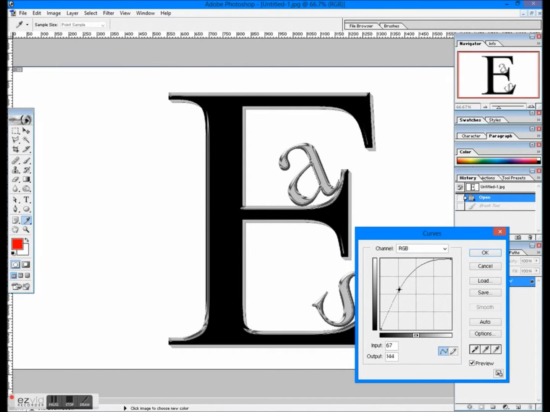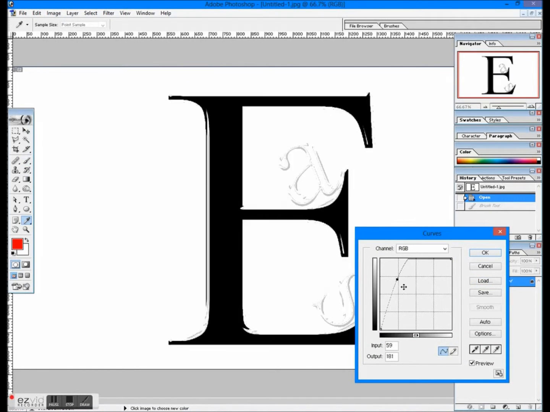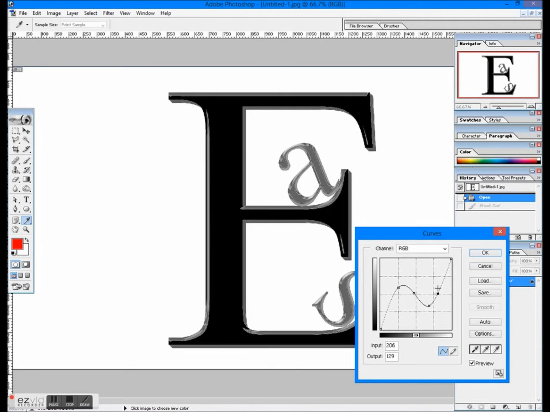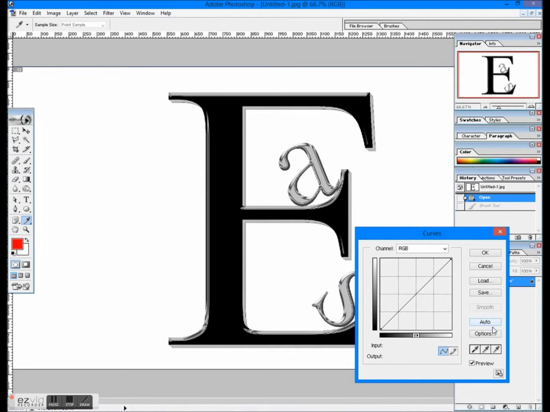Curves, it allows you to make some adjustments using curves. It will be very helpful later on. To adjust it, click anywhere on the line and move it. You will see the difference. If you are not able to see it, make sure your Preview button is checked.